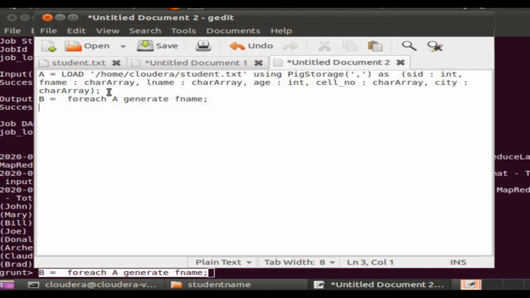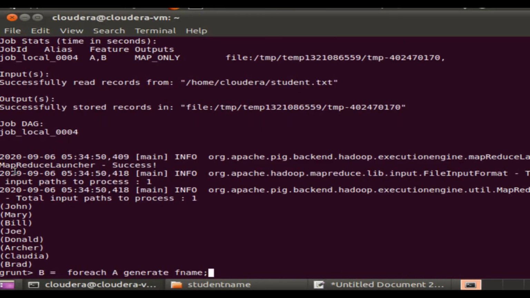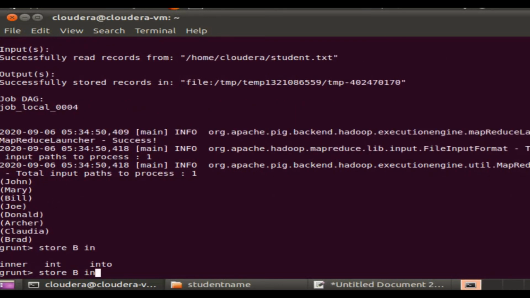And then I want to store it. So store B. If you want to see, you forgot something, if it is in or into, you just put tab. So you can see what is the exact command. So it's a helper. So store B into, you can mention the file name like home. It's not file name, it's the folder name, and file is the part file.